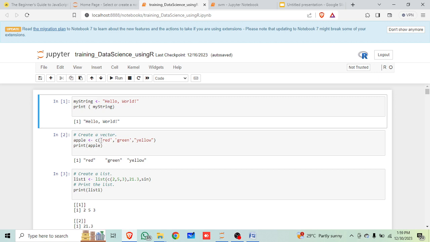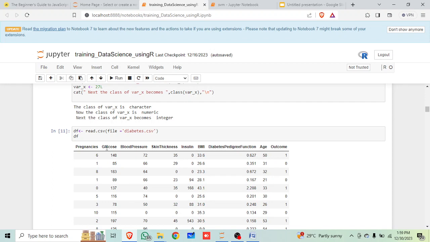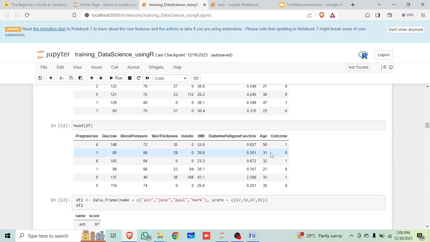Let us see. Just one minute. So read.csv and file is equal to diabetes.csv. Then that I assign to df. Now when you access df, it is coming: pregnancies, 0 or 1, yes or no, like that. Glucose and blood pressure, what is the skin thickness, what is the insulin, body mass index, and diabetes pedigree function, age, outcome, all the data you can see and check here, right?